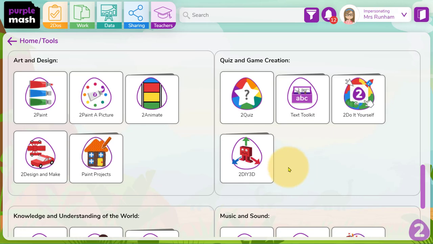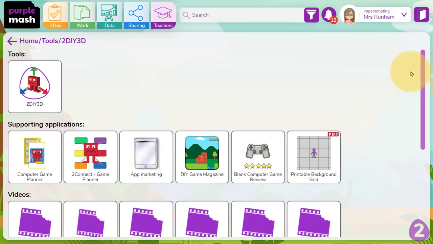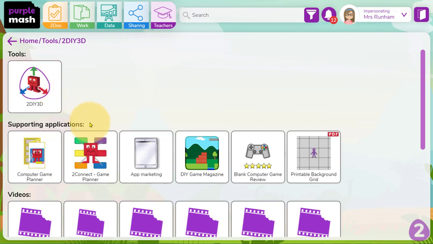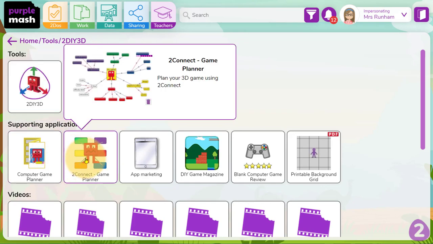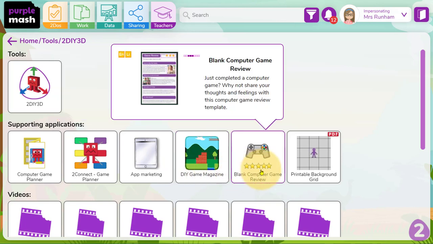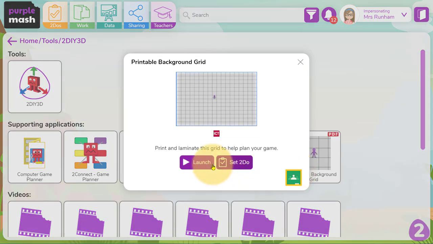When we go into the tools and we click on 2DIY 3D, a variety of applications appear. At the top, you've got 2DIY 3D itself, and beneath that, you've got a series of supporting applications. These include a couple of different types of game planner, an app marketing tool and a game magazine, a review document, and then a printable background grid.